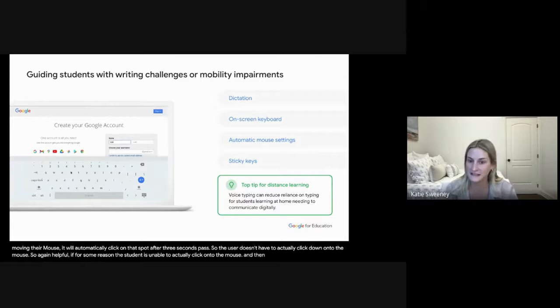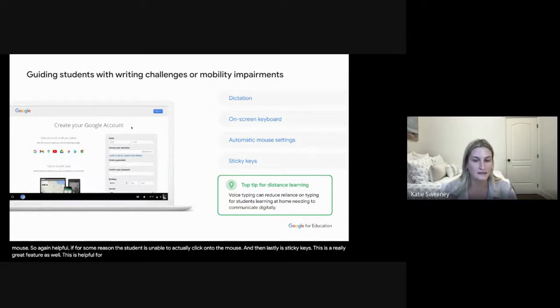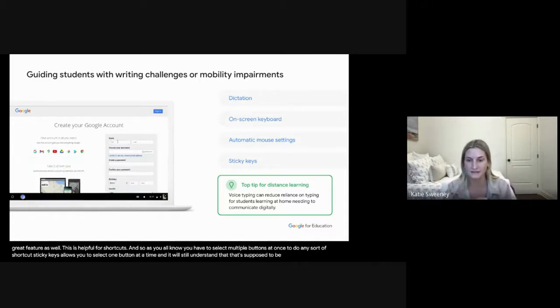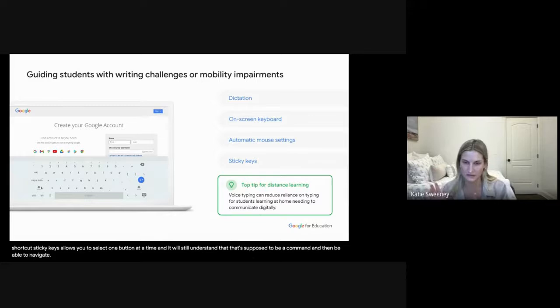And then lastly is sticky keys. This is a really great feature as well. This is helpful for shortcuts. So as you all know, you have to select multiple buttons at once to do any sort of shortcut. Sticky keys allows you to select one button at a time, and it will still understand that that's supposed to be a command and then be able to navigate towards that. So again, if the student has issues being able to select multiple things at once, sticky keys would be a good resource there.